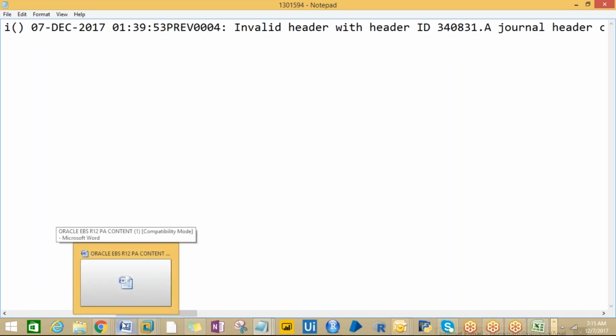Because usually what happens is, whenever you provide the period, it will check the header, and it will move that header level, header ID. Now, if you are not able to provide that particular period, then the journals don't know where to go, whether they need to reverse in the same period or next period. We are not specifying that. So in that case, it will fail.